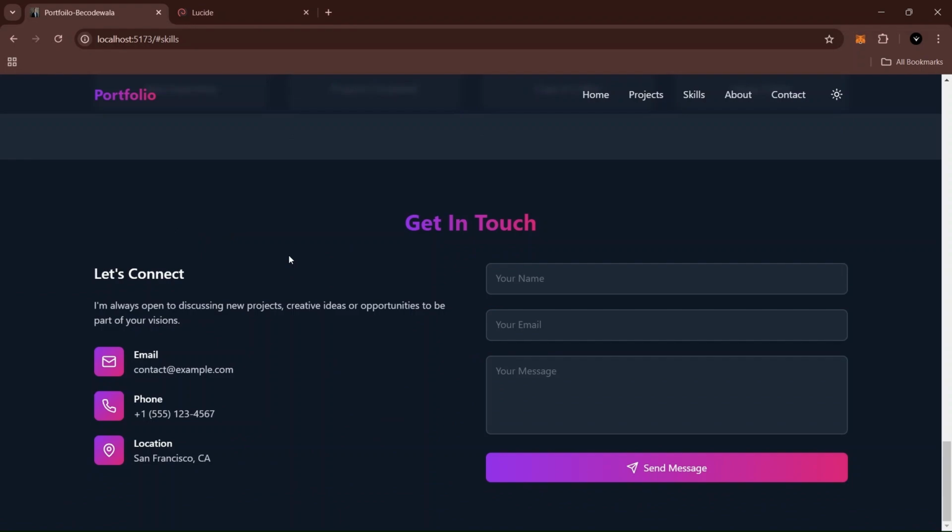First of all we have a section. In this section we have a heading. Then on the left hand side and the right side we have two sections. For the first section we are using grid. In this first grid we want to show the "Let's Connect" heading. Then we have a paragraph, then we have icons for email, and the contact email, we have to put the phone number and the location. Then on the right side we have a name input and the email input and message type input.